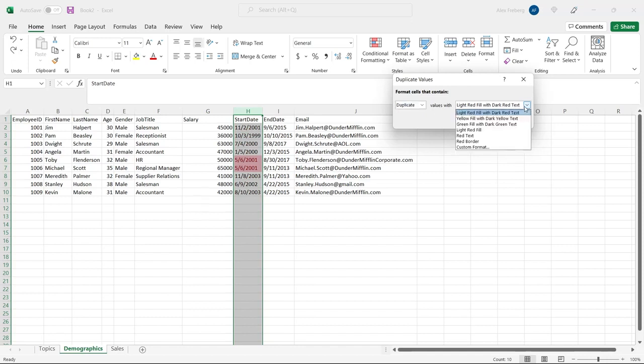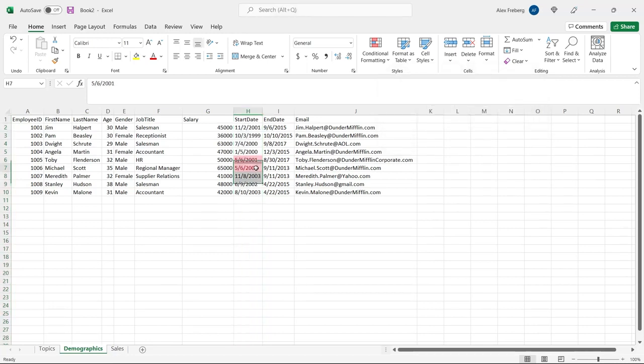Another thing that you can do is go over here and you can change the color, or you can even do a custom, which I almost never do. It's not something I spend a lot of time doing. I typically just stick with this one. So you can do that, and it's going to highlight something that has a duplicate value in there.